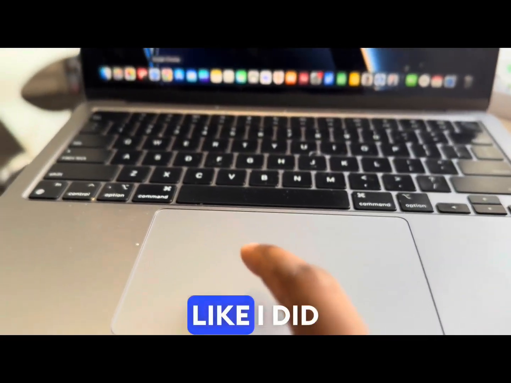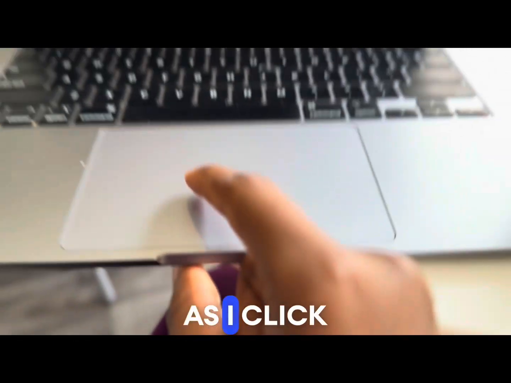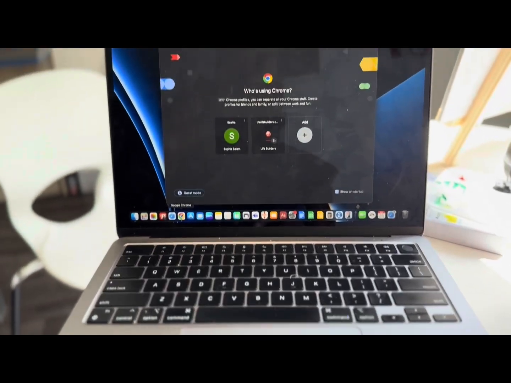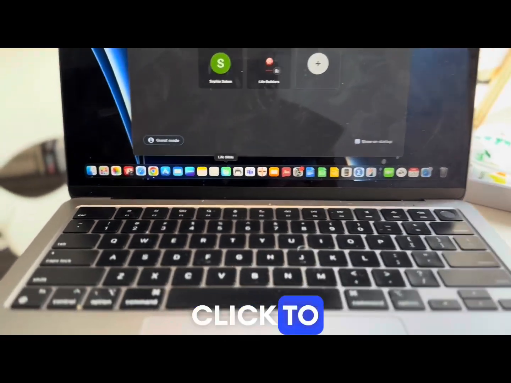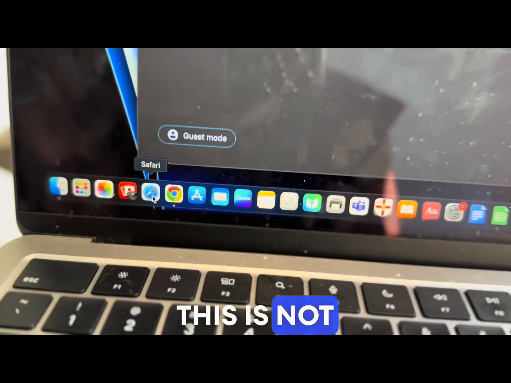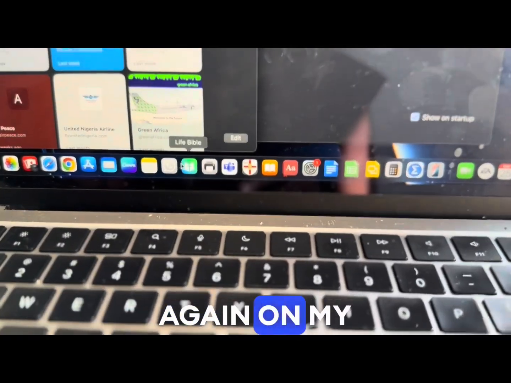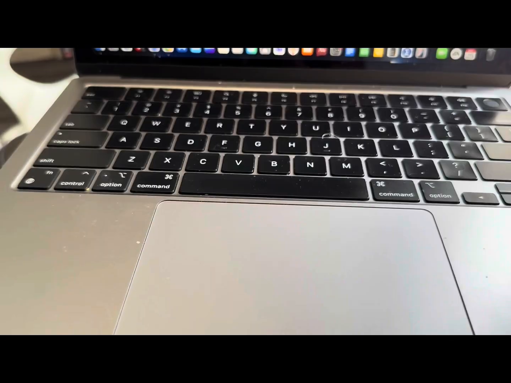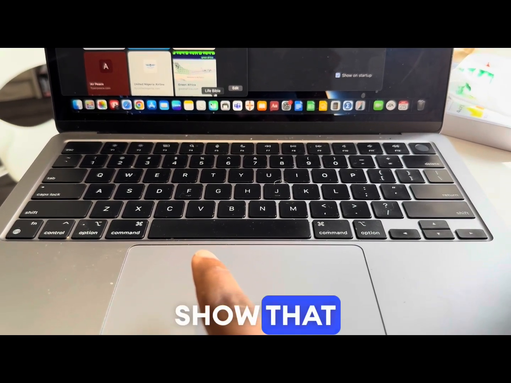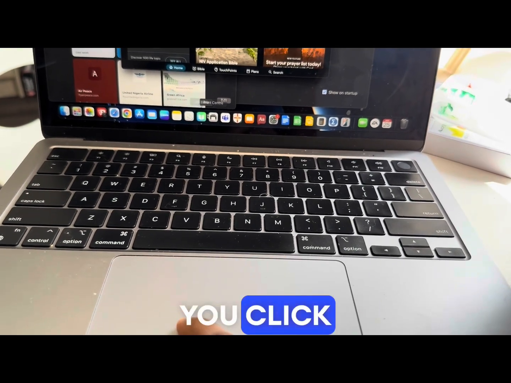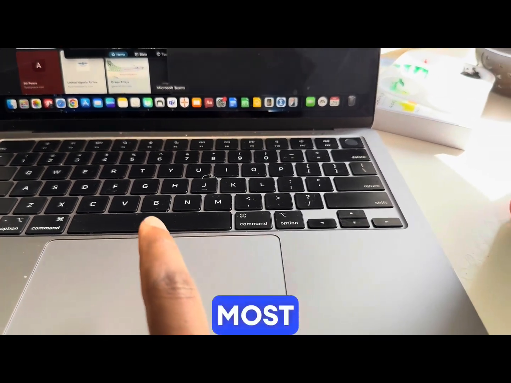Once you click once, just like I did here, I moved my cursor to this place, and as soon as I click once here, it selects. So you click once to select and you double click to open. Assuming this is not yet open, this is Safari, I double click and it opens. I'll show you that again on my Bible app. So watch this. I will double click on this one, and it starts jumping to show that it's opening. So remember this, you click once to select and twice to open. This is what usually applies in most laptops.